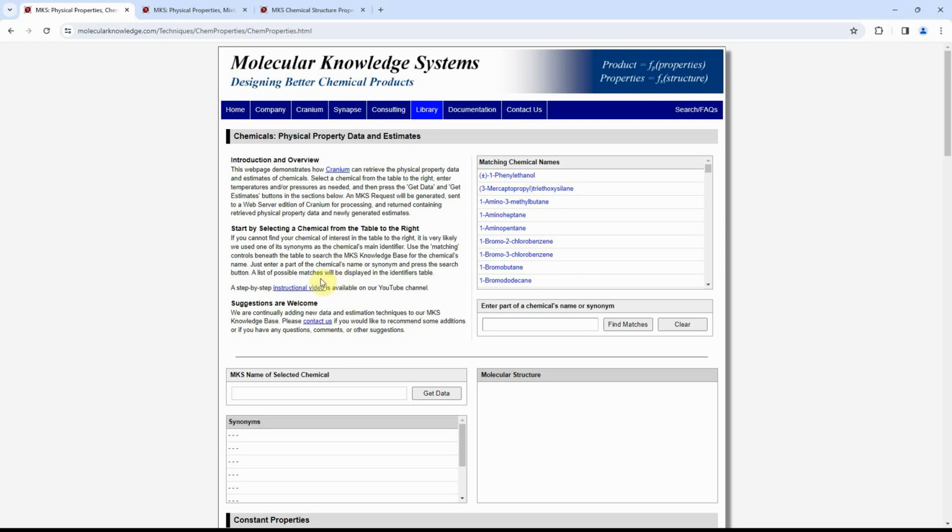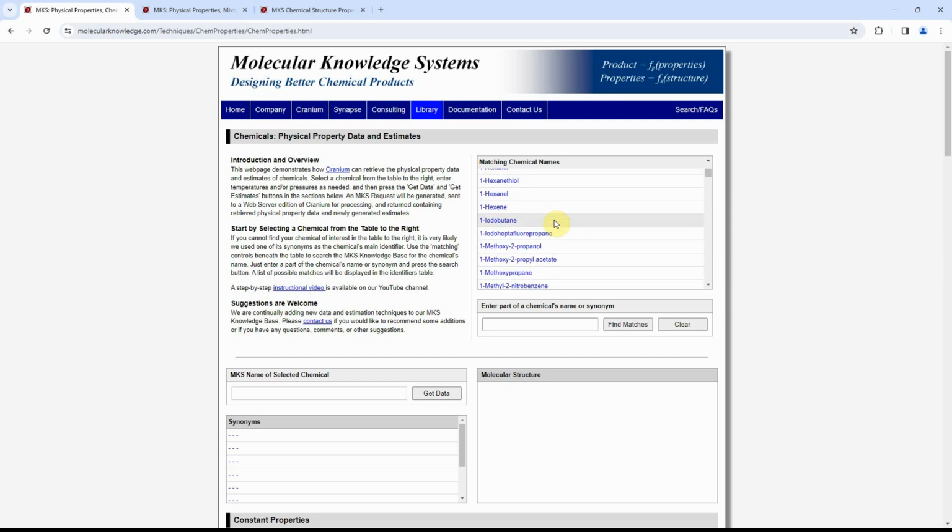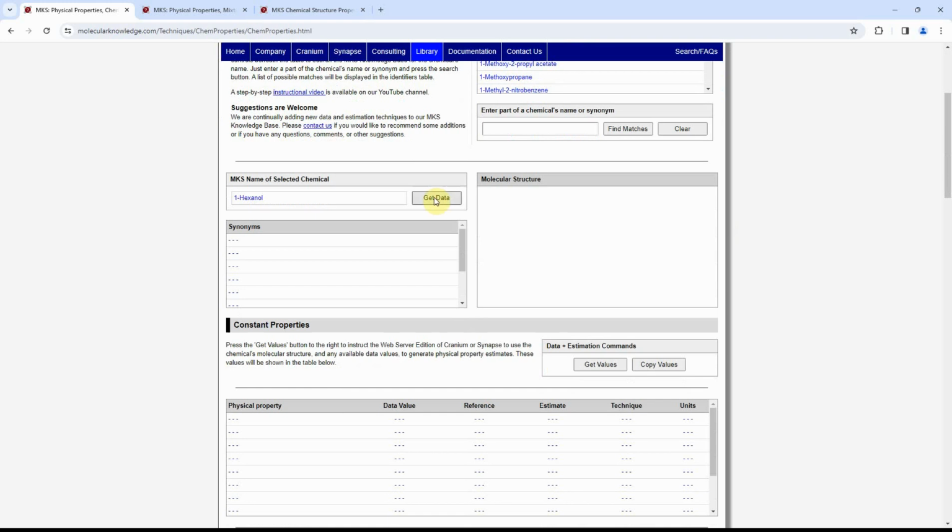For example, this web page sends requests for physical property data and estimates to a Cranium WebServer Edition running on an Azure virtual machine. When the web page is first created, it sends a request to the web server for a list of available chemicals, which are then shown here. If we select a chemical and press the Get Data button, the web page sends a request for synonyms and molecular structure to the web server.